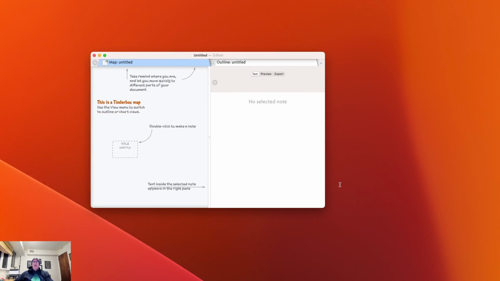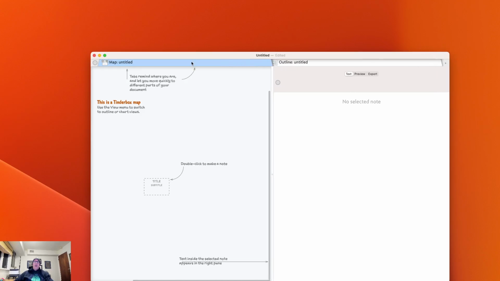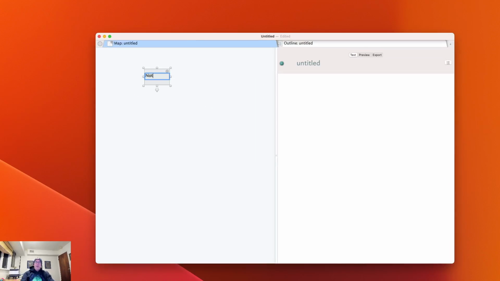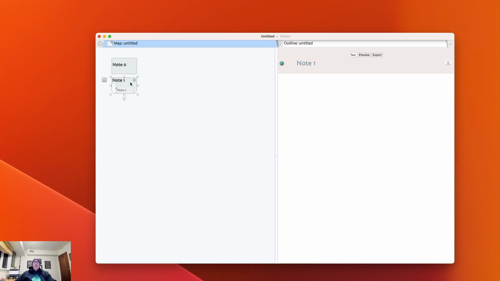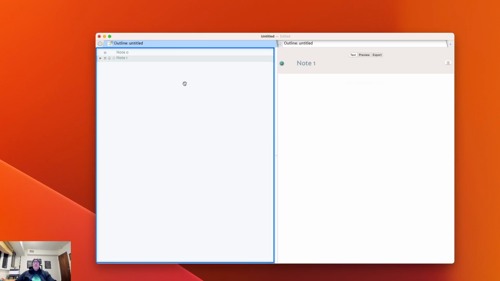All right, so I have a blank Tinderbox file here now, and we're going to open it up and create some notes. So we're going to say note 0, note 1, note 2, note 3, and note 4. Okay, and we're going to move notes 2, 3, and 4 into note 1, and we're going to leave note 0 here. Now, let's go ahead and look at outline view, and you'll see I've got a note 0 and I've got a note 1.